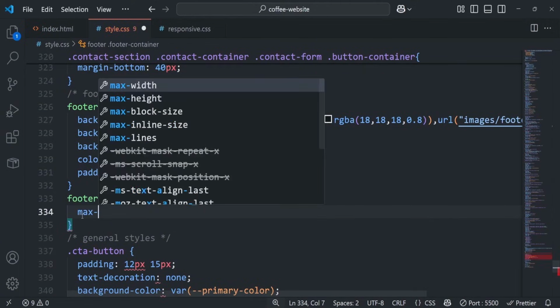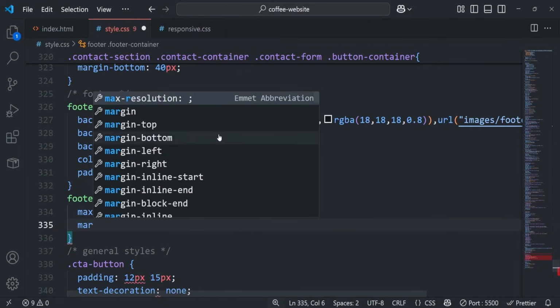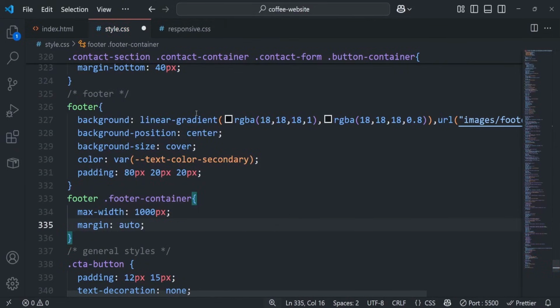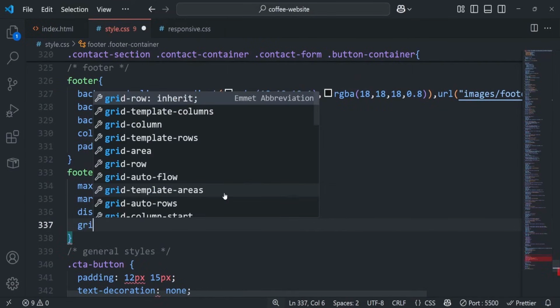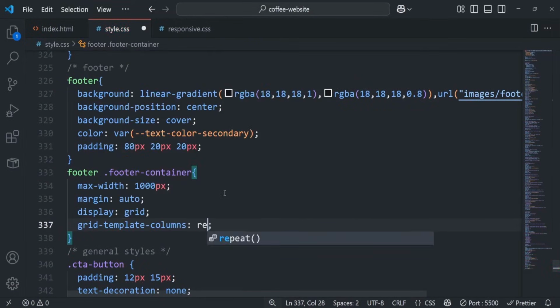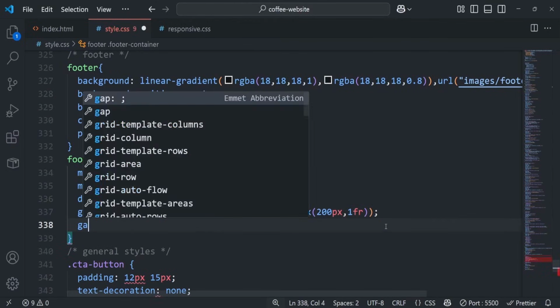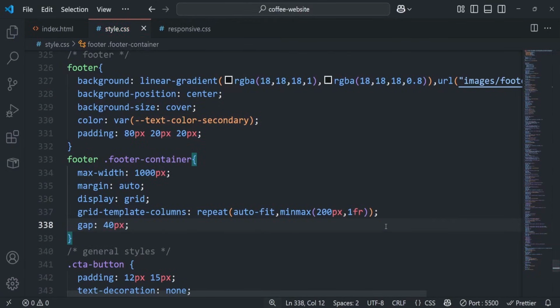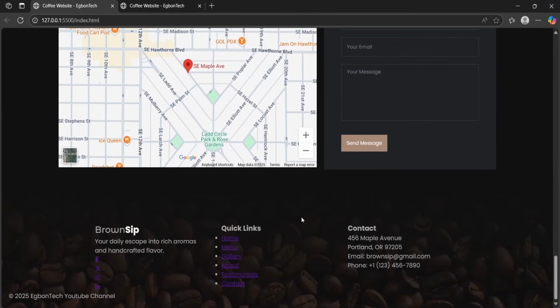I'm going to give this footer a maximum width of 1000 pixels. I'll give it a margin of auto to ensure it's always at the center. I'll give it a display of grid. I'll give it a grid template columns of repeat, auto-fit, minmax, 200 pixels, 1fr. And lastly, I'm going to give it a gap of 40 pixels. Save that. Head back to the web. You're going to see the items of this footer container are now arranged in a grid display.